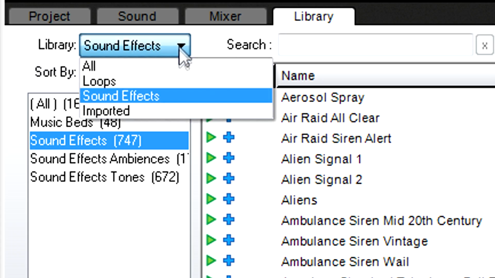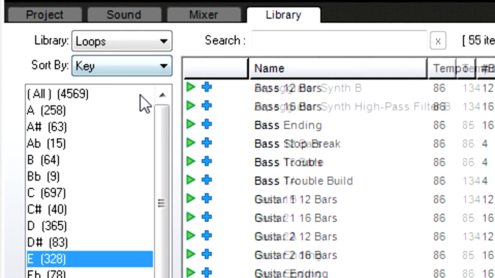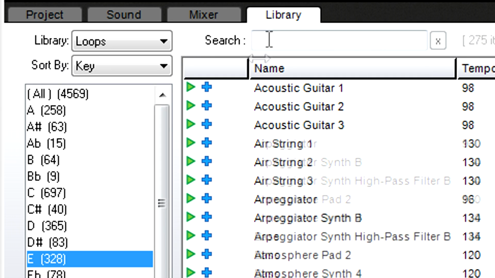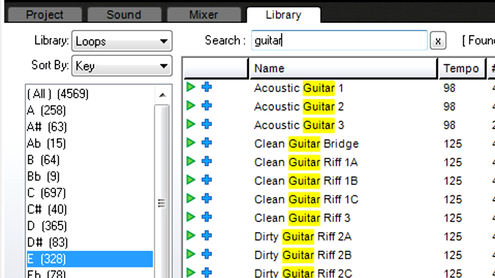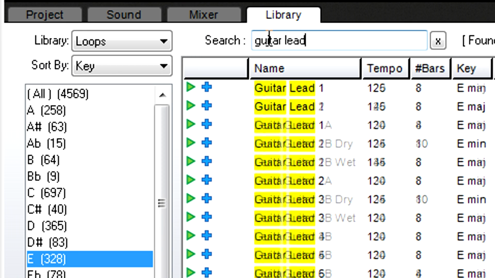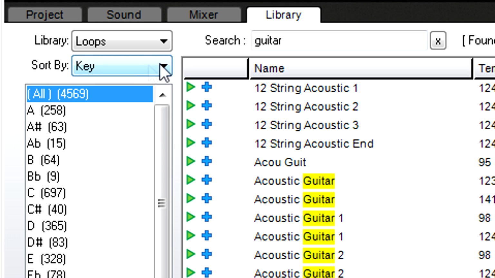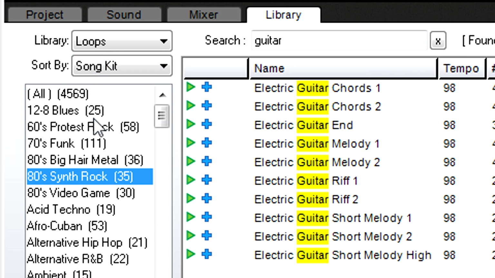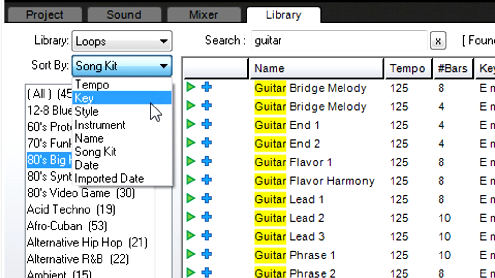You can also search. For example, to find all guitar loops in the key of E, select the key, then type guitar in the search box. That's a lot of guitars, so you can narrow it to only acoustic guitars, or only leads, or only leads at 120 beats per minute. Search within all loops, or just specific kits, or look in specific styles.